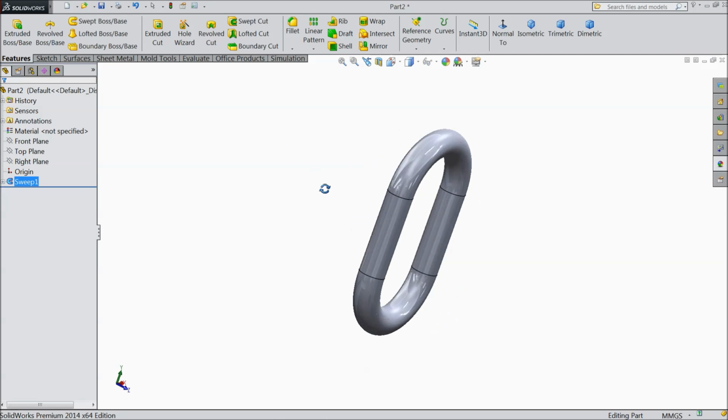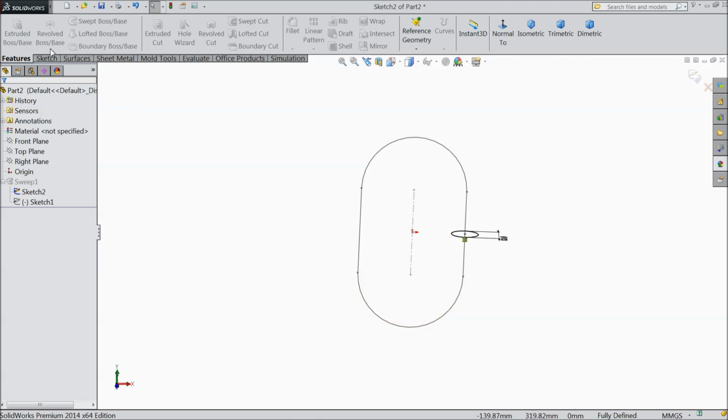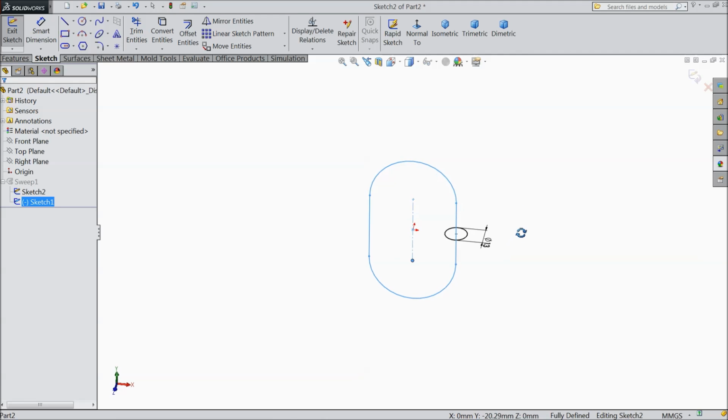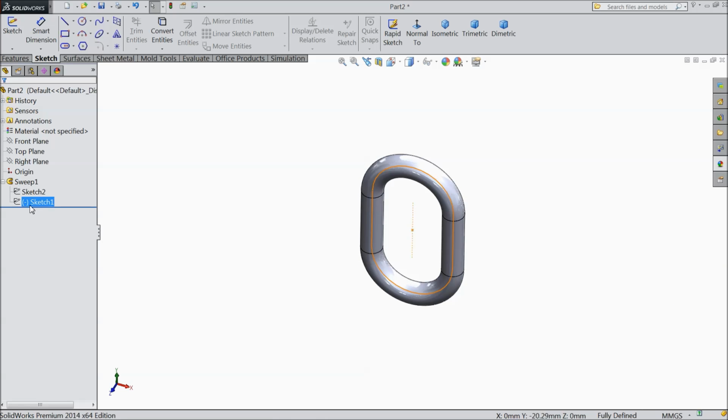Now see one chain dimension ready. We want to reduce this size. So just select chain one. Edit. And assign dimension. Or just reduce the things. Exit. Or we will increase the diameter of chain.